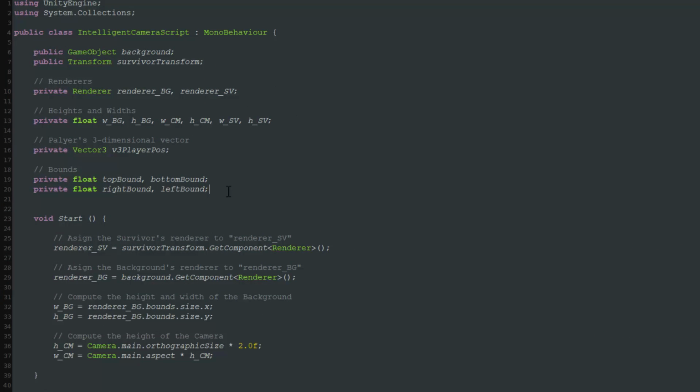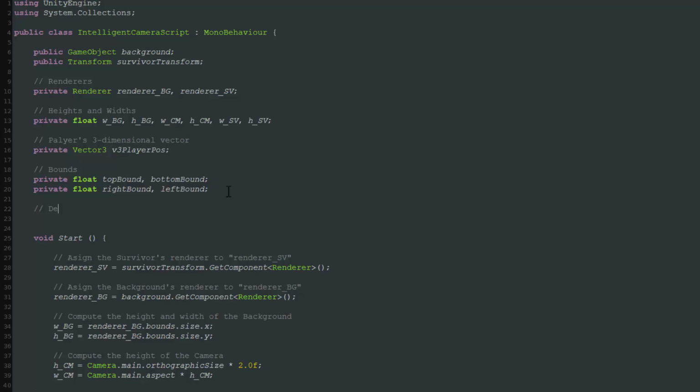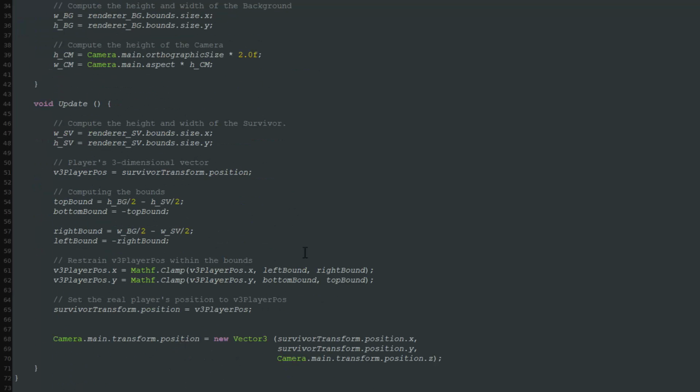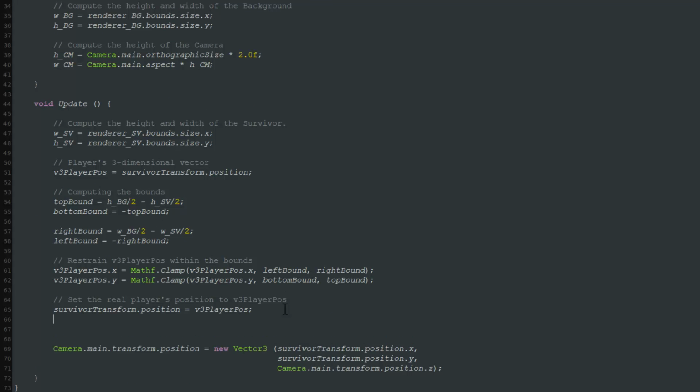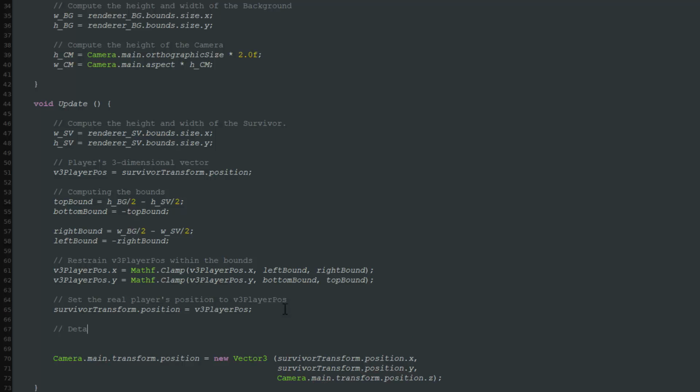We will need to define some variables here. These variables will be the detaching conditions or detaching variables. So, private bool detach in X and detach in Y. Alright, so let's go to code, and here we say check for detaching.